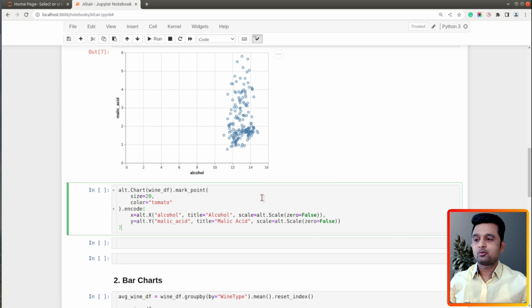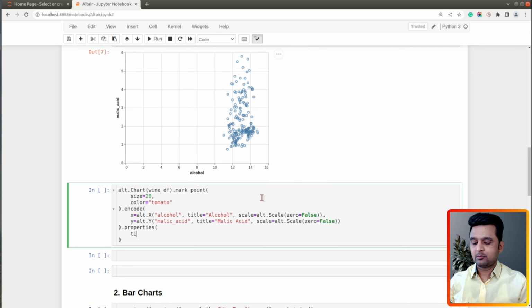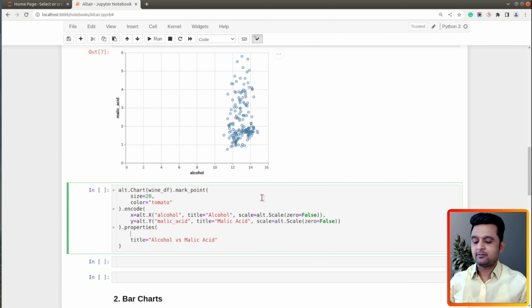And yeah, we need to give a title to the chart, as well as I want to modify the figure size. That I can do by calling one more method on the result, which is properties. Over here, I can specify a title for the chart, like Alcohol versus Malic Acid. And I can specify the figure size using the width and height parameters. So I will set width to, let's say, 700 pixels and height to 500 pixels.